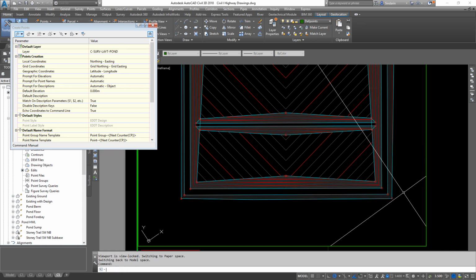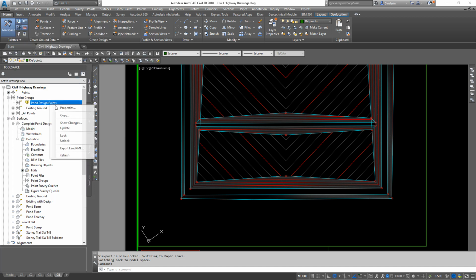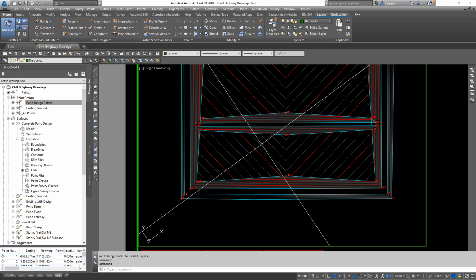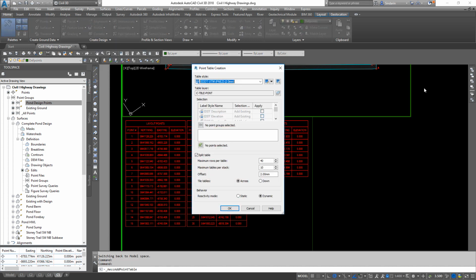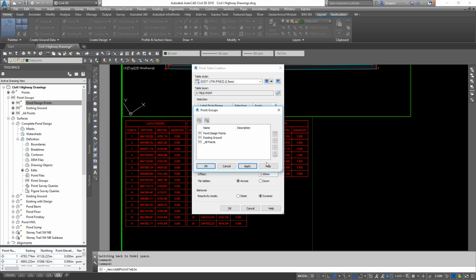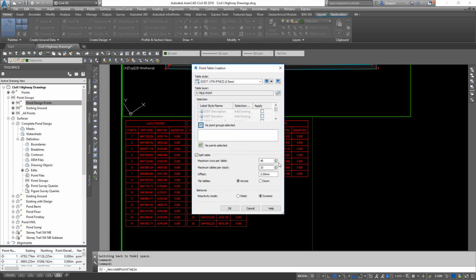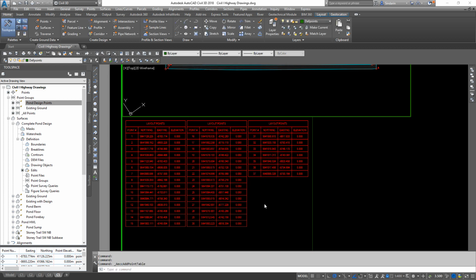So when I get all my parts clicked, hopefully I did them all in order. If not, you'll have to repeat the steps. I'm going to update my point group. It's displaying numbers only. I've created a layout points table, so just under points, add table. UTM PNEZ 2.5 or 2 millimeters. Select your point group. Maximum rows and table stacks. Hit OK and plunk the table in.